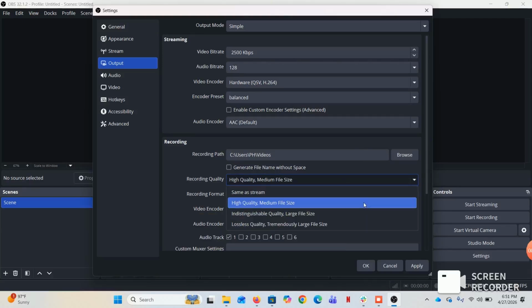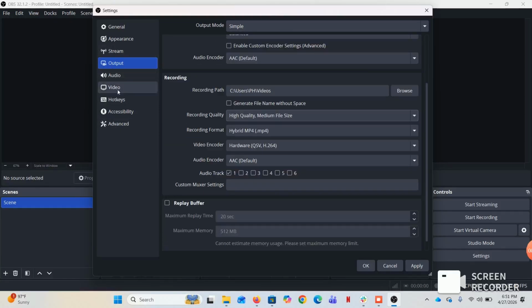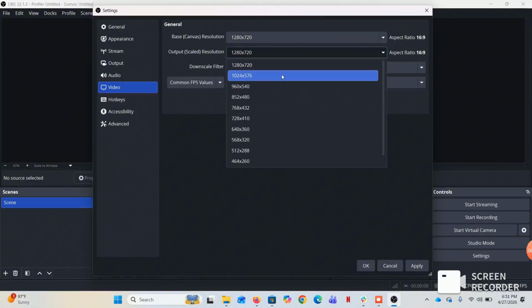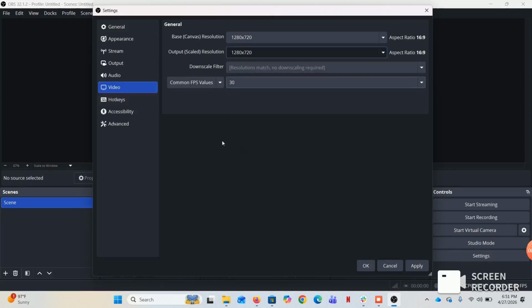You can also adjust the video quality and pixels in the video section. In the video section, select a lower base resolution like 1280 by 720p. This can still give you good quality on a lower end desktop. Also, change the frame rate to 30 FPS, then click Apply.